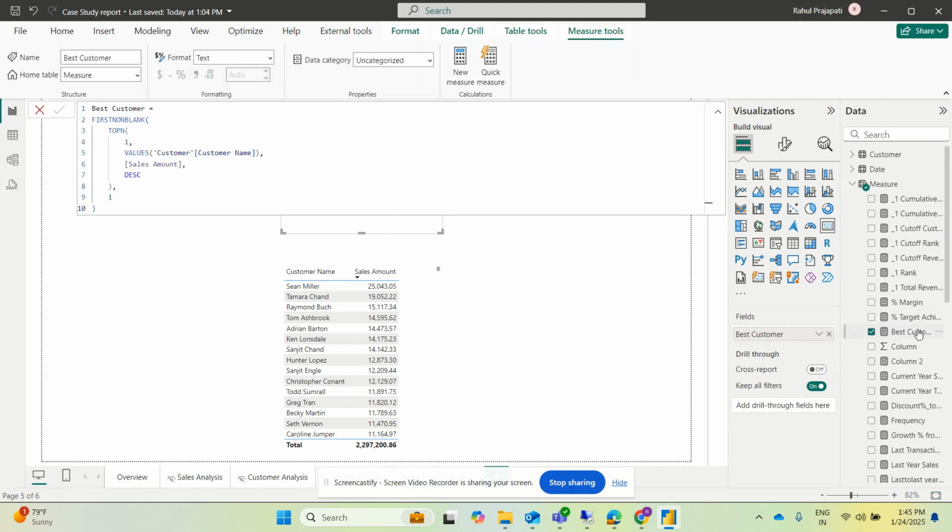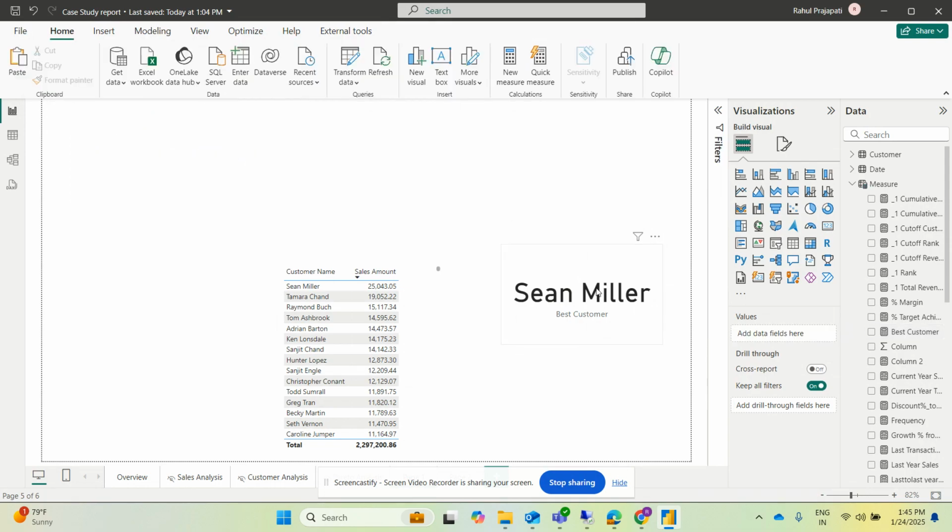So I have created a best customer visual. In this we have used a TOPN function. We pass the TOPN function one, and in the table we pass a value. The value is a table of the customer name and sales amount, descending, so it picks the higher sales amount name. So this is the result.